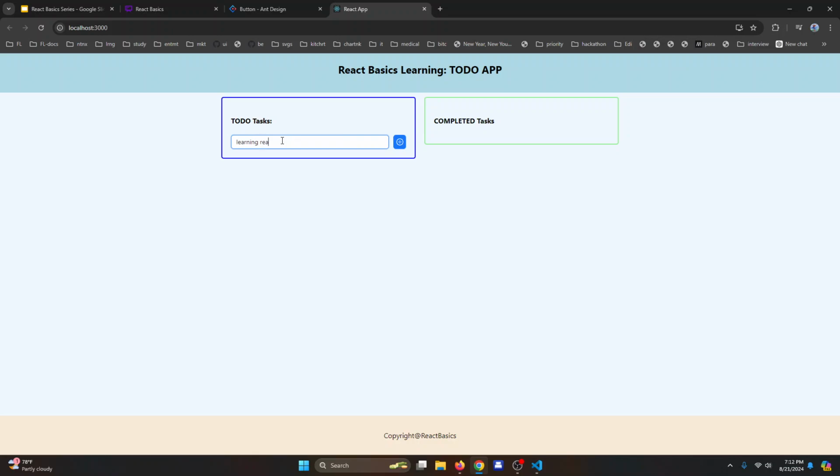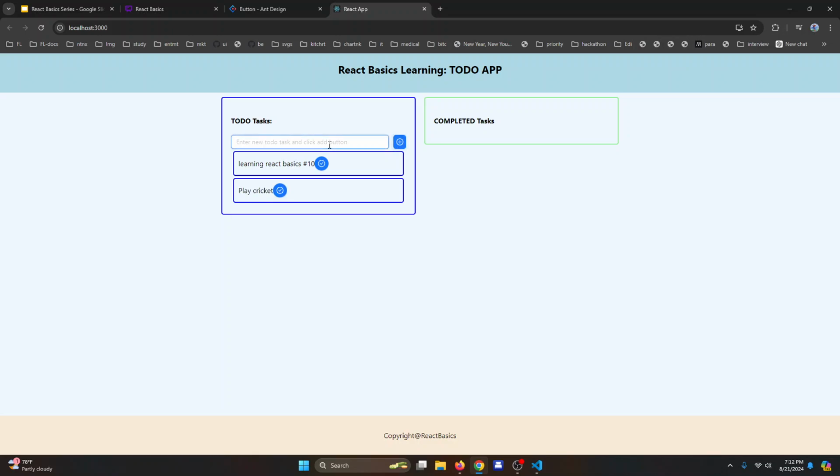learning React basics lecture 10, then play cricket, then go to gym. So basically I added 3 tasks. As you can see, this button started appearing here, and if I click on this button, ideally this task should be removed from here and it should be marked as completed and moved to this list. So let's click on this.